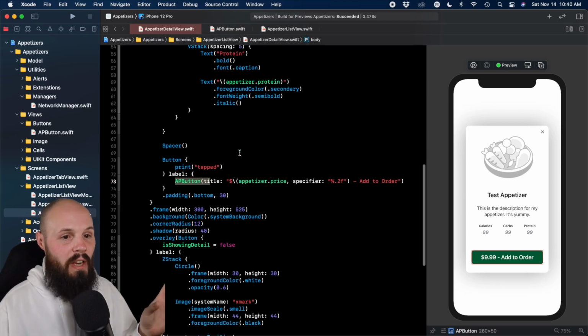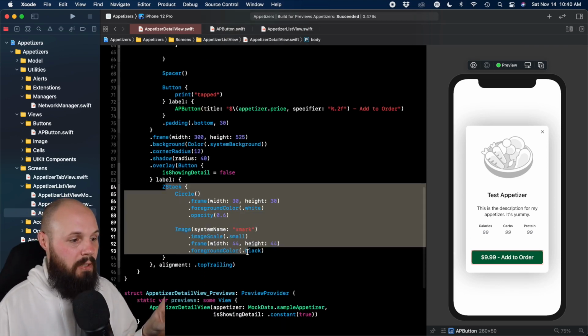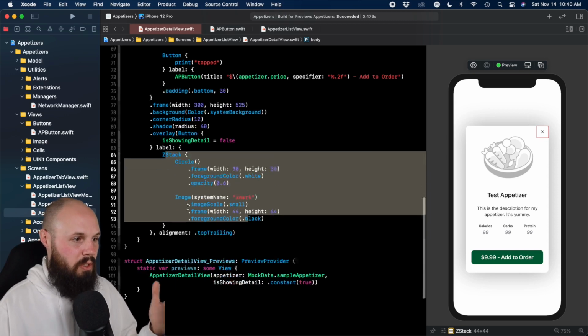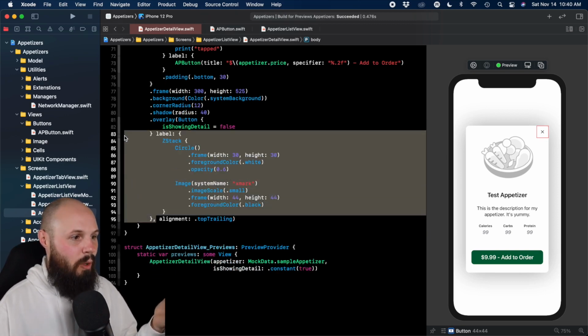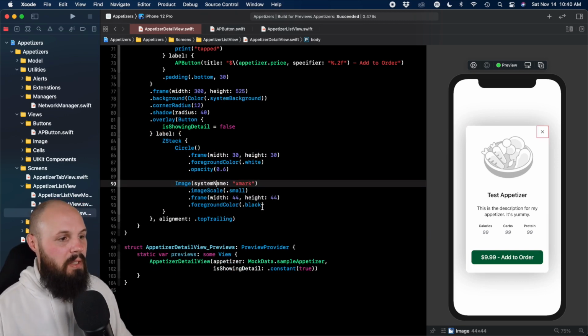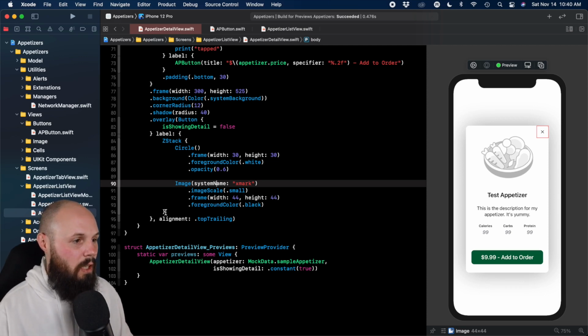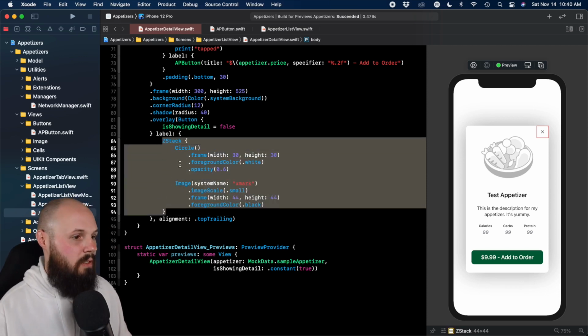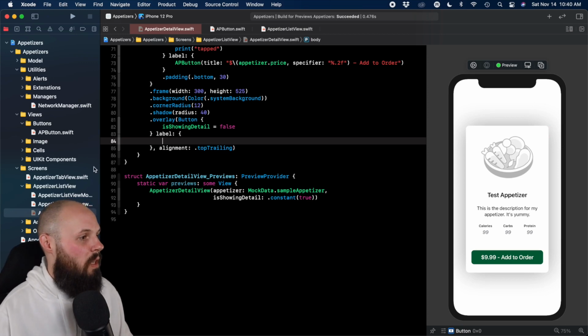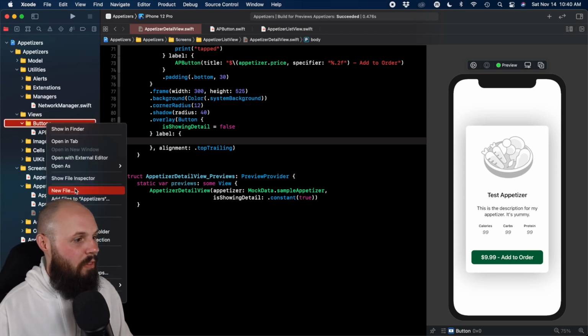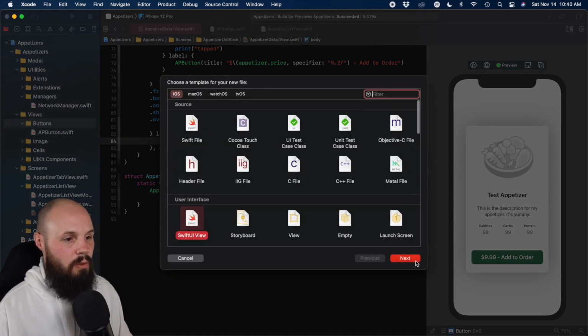Now the other button we want to refactor is our circle X, because that adds a lot of bloat to this overlay. It makes this overlay like 12 lines of code. So let's do basically the same thing we just did. We'll cut it, Command X to cut that ZStack, and in buttons, new file, new SwiftUI view.